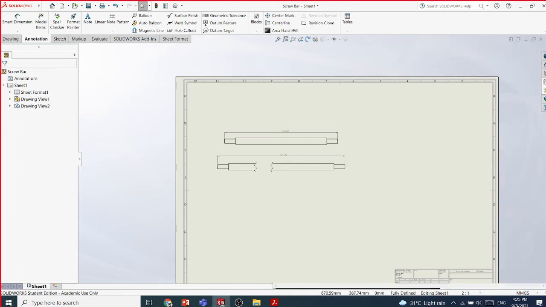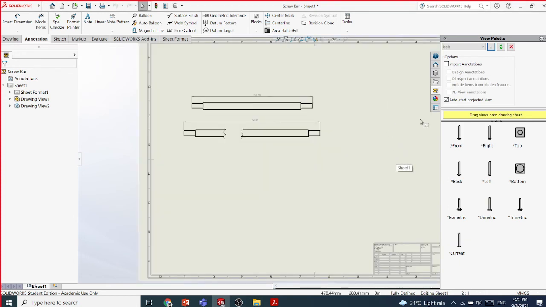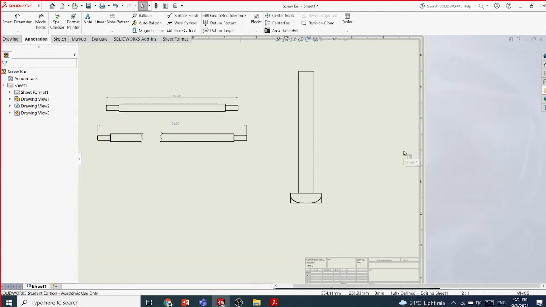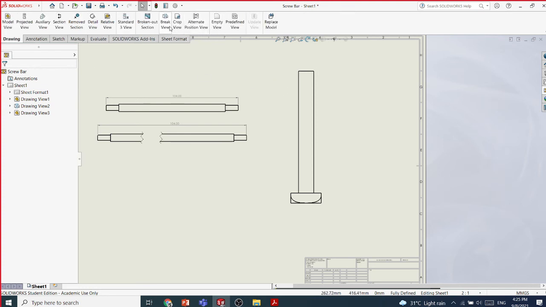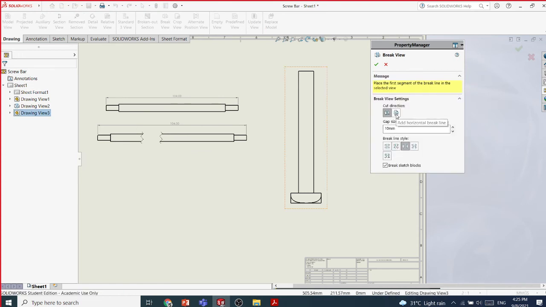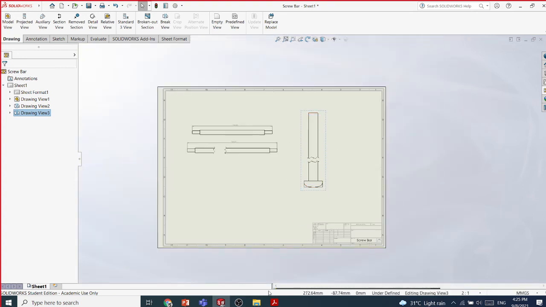I have to go to view palettes. Take the other model. You can show several in one drawing sheet, no problem with that. Then we will move on to break view again, select the view. And cut it vertically, sorry, horizontal. Gap is given, just to mark the positions. This is the outcome. Okay, so this should be done when you have lengthy parts or lengthy models.